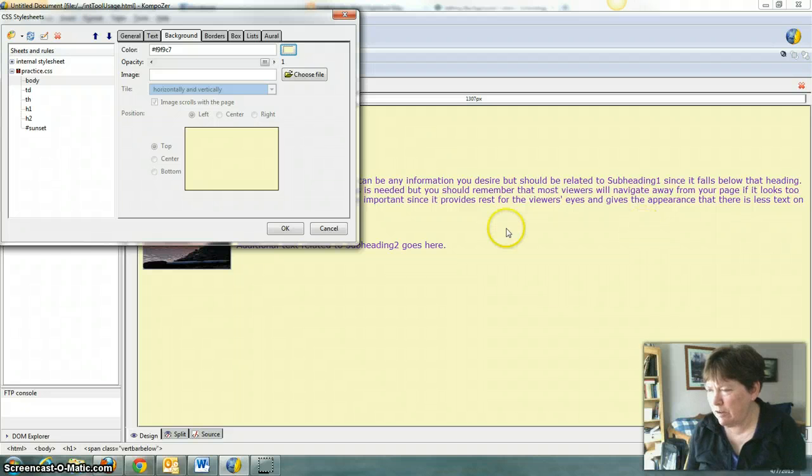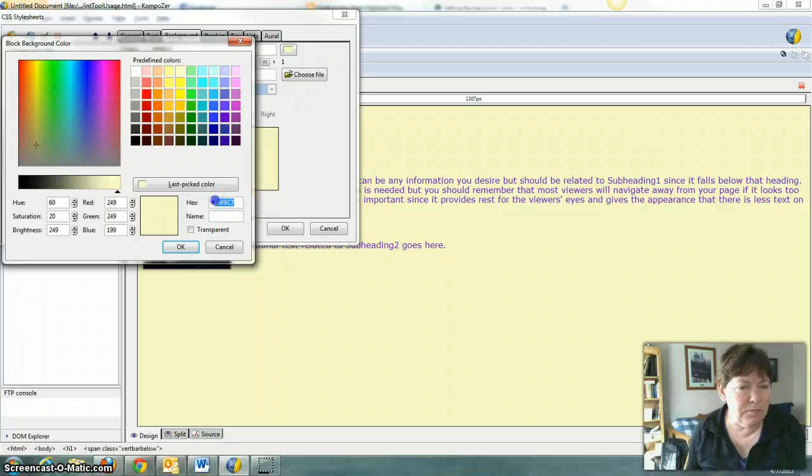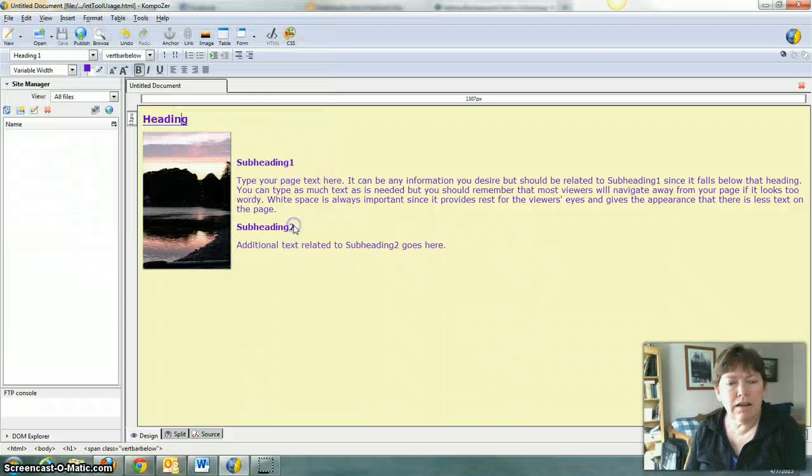So or you could, if you've learned how to use the color pickers online, if you know the hexadecimal number, you can type it in here. Make sure you leave that pound sign there. All right, and we will save that.